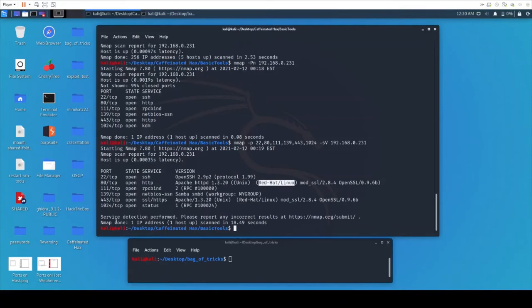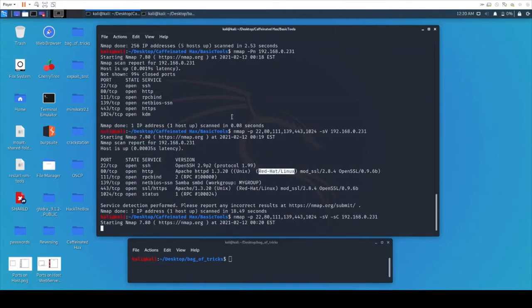Great. And now let's run our scripts against it. This will take a little bit longer. You can see how it went from 0.08 seconds to 18-ish seconds. This will be a little bit longer. That's why I kind of limited the ports that we're actually hitting against.